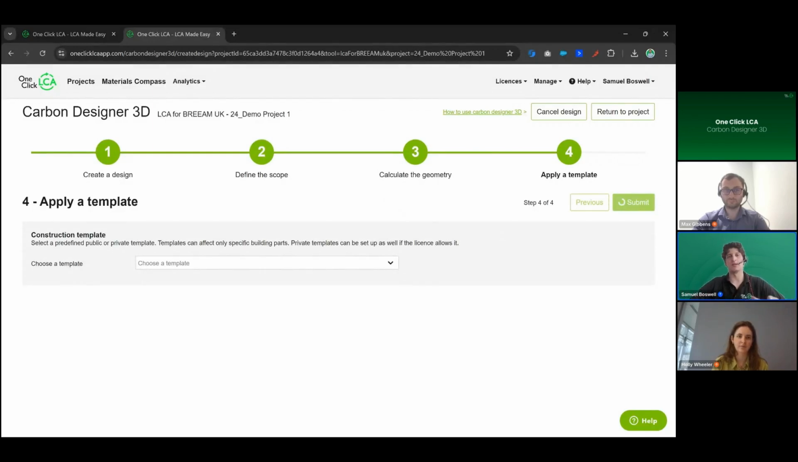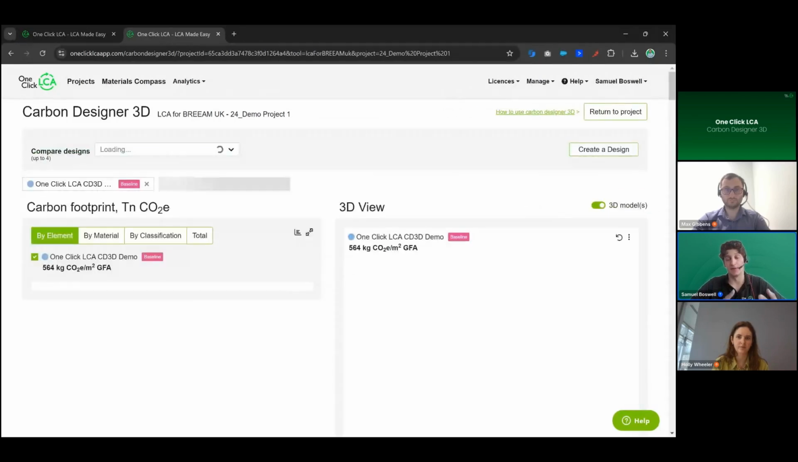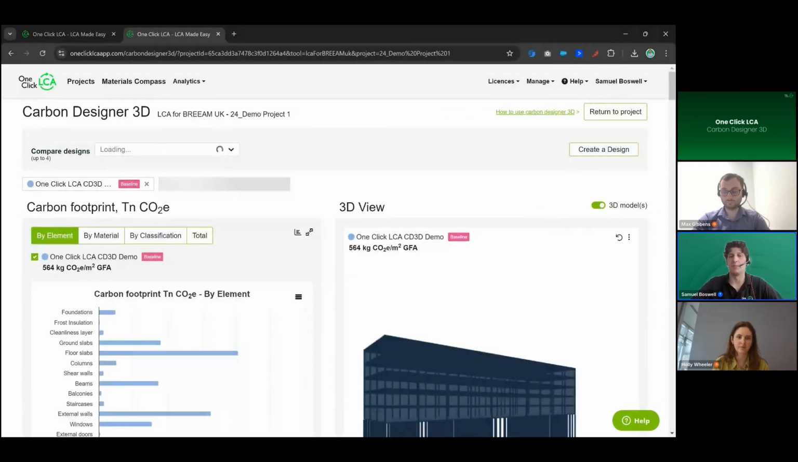Once I hit submit, the software is taking our building, all the inputs that we've defined, and it's applying material build-ups to all of the different building elements. It's doing this by looking at the reference building. Of course we chose the UK, the building type, and the frame type, but also some of the dimensions as well. And it's applying what it thinks is the most logical or typical material build-ups to these things.